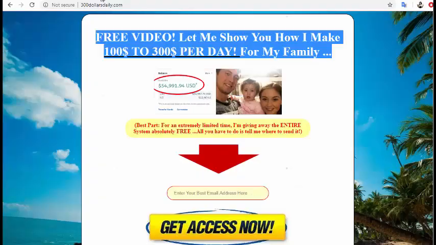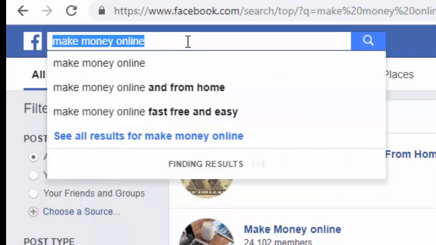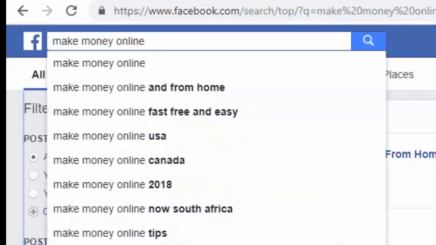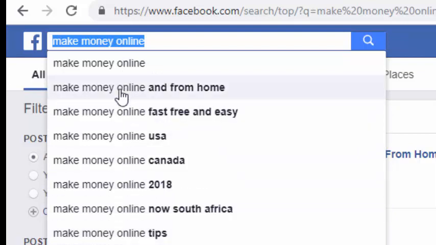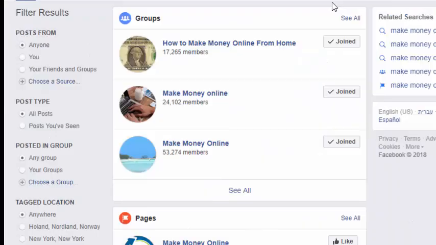Let's go to Facebook. So this is Facebook, and like you see, there are unlimited groups. Let's type here, make money online. You can see there are a lot of keywords here that you can type and search. Let's go make money online first, and then you can go to groups.